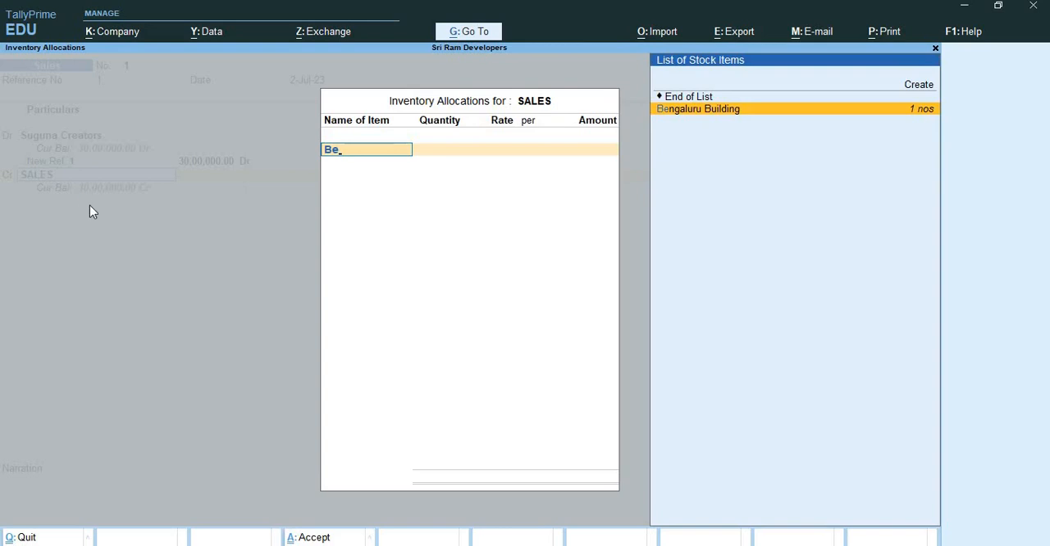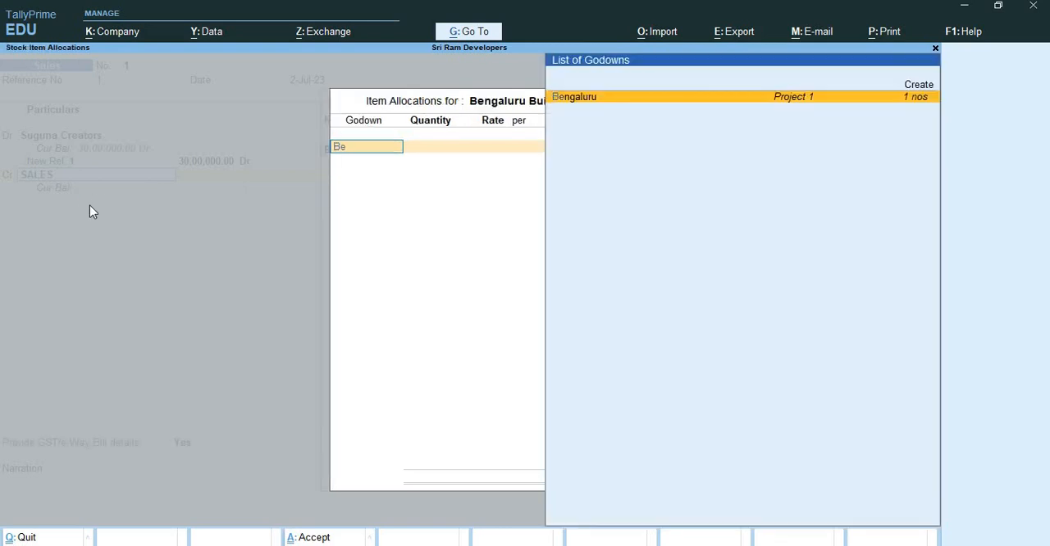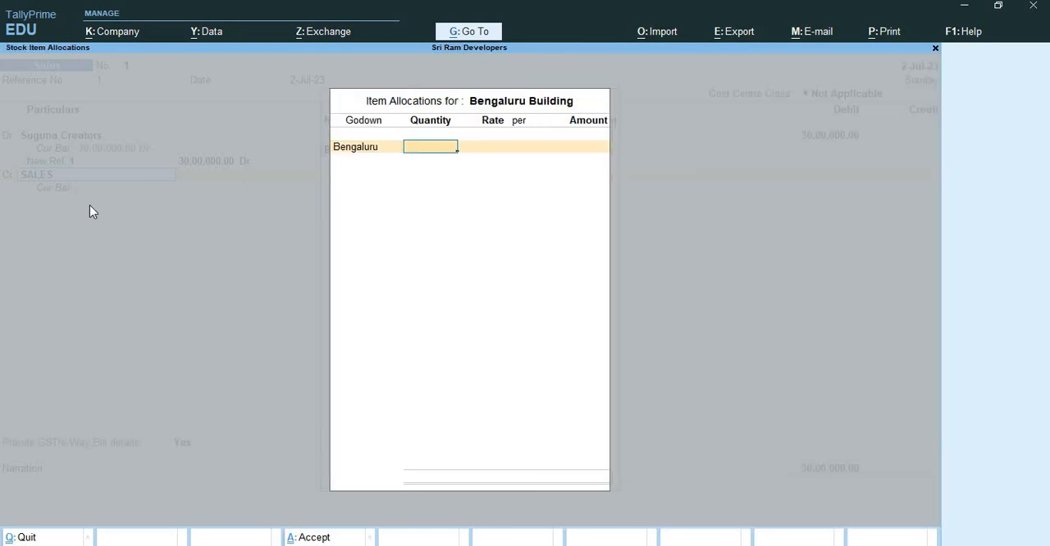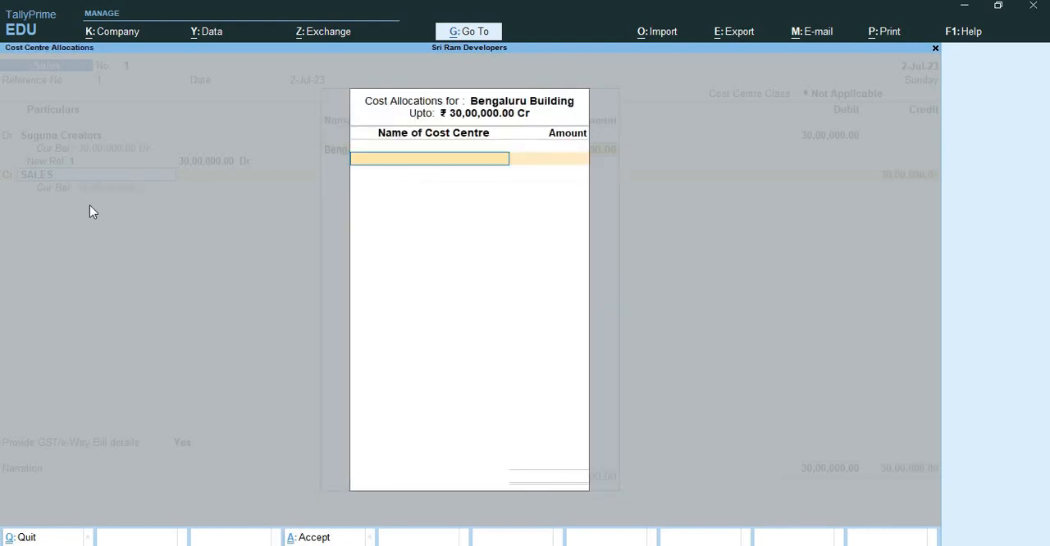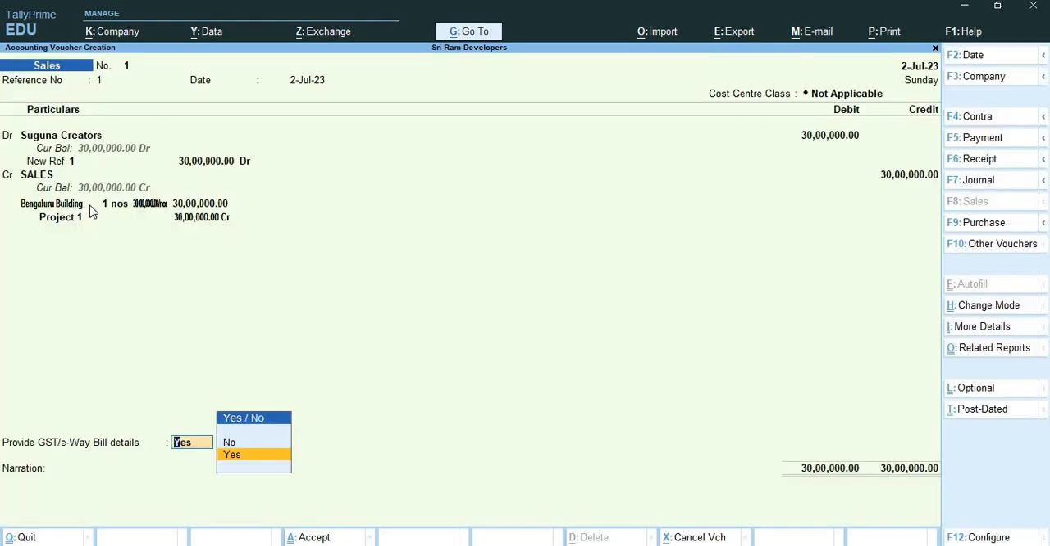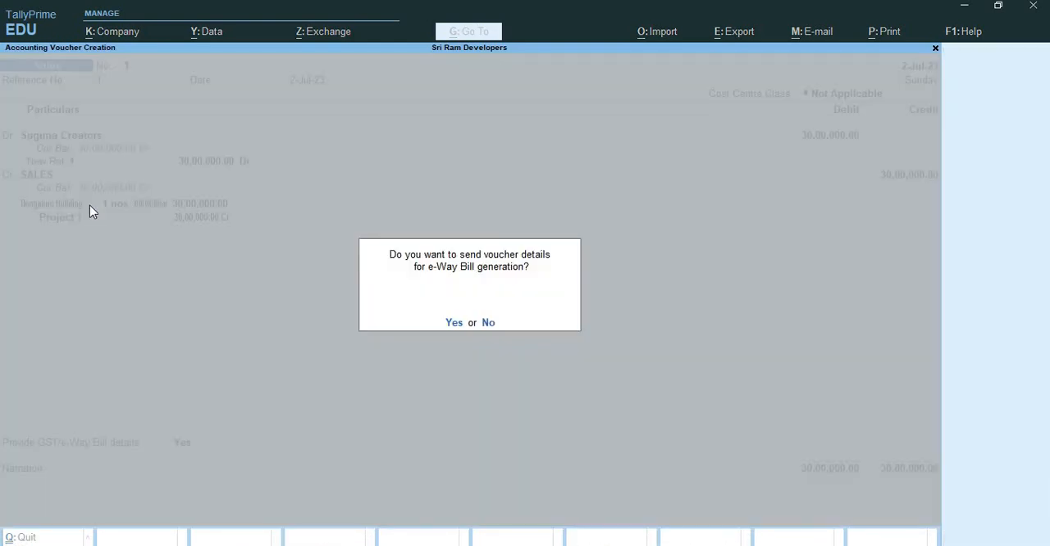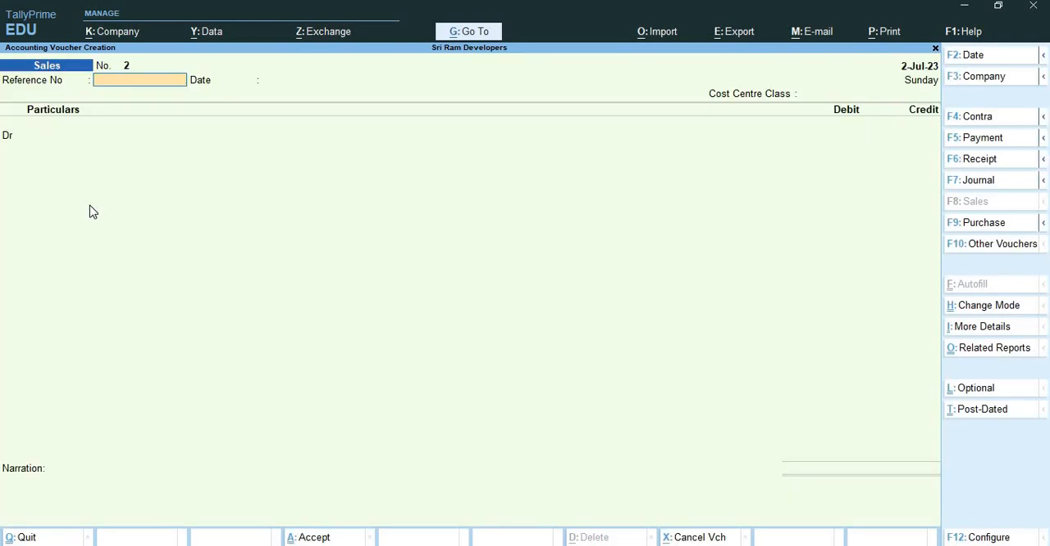The name of the item is Bengaluru building. Godown is Bengaluru. Quantity is 1 at the rate 30 lakh. Alright, this is the project one. So I'm going to sale now. So this way I have done the sales of Bengaluru building.